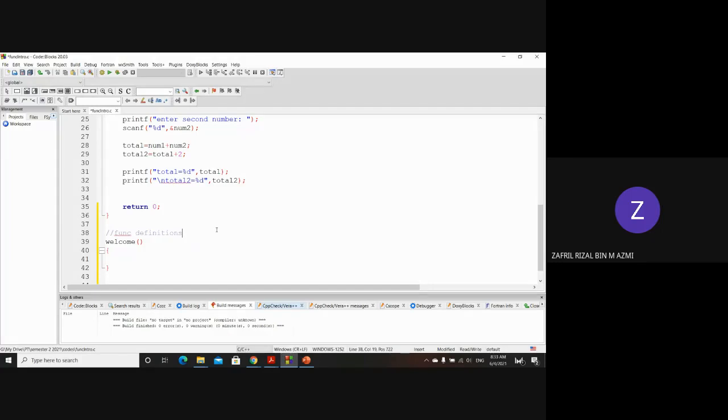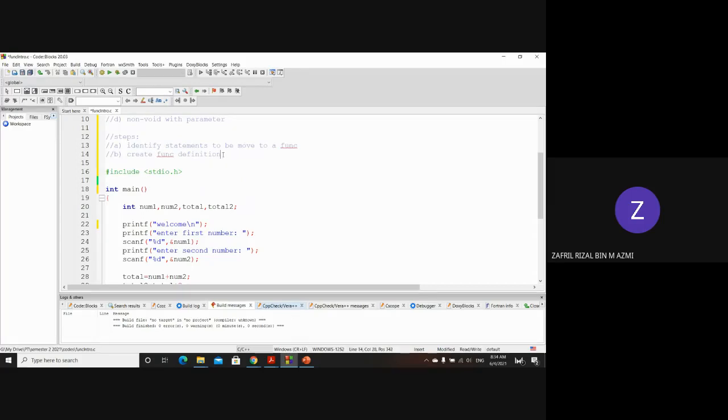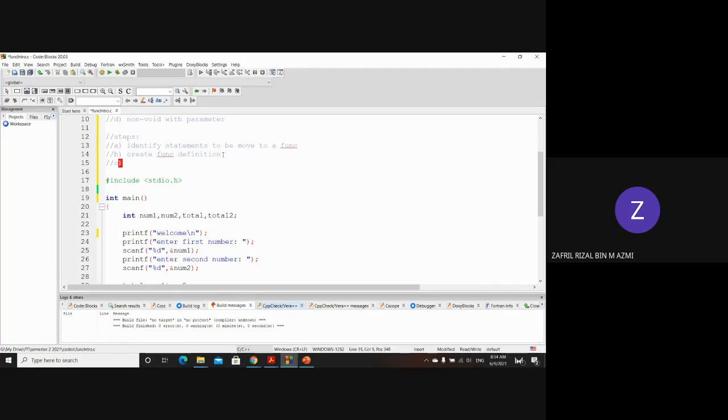Okay, up until this point, can you understand, class? Yes. Okay, function definition. As I mentioned earlier, at this point we don't know whether it should be a void function or a non-void function. So always treat your function at the beginning as a void function. Okay, clear? Okay, clear. So next is to move the statement. Okay, create function definition, and then move the statement.